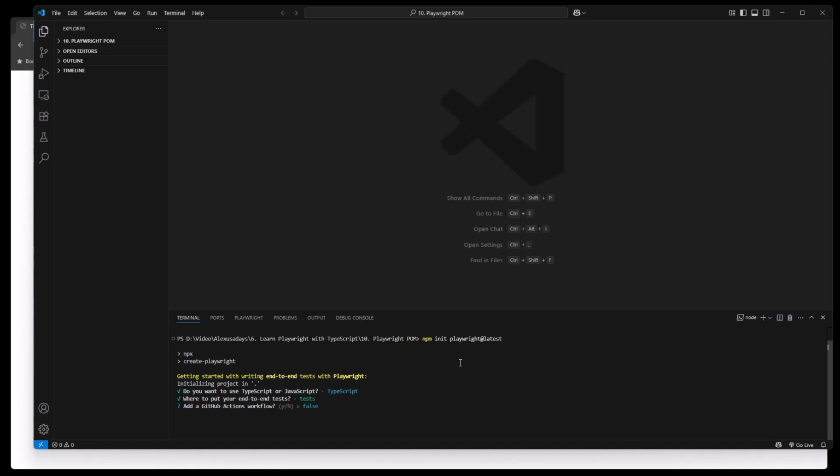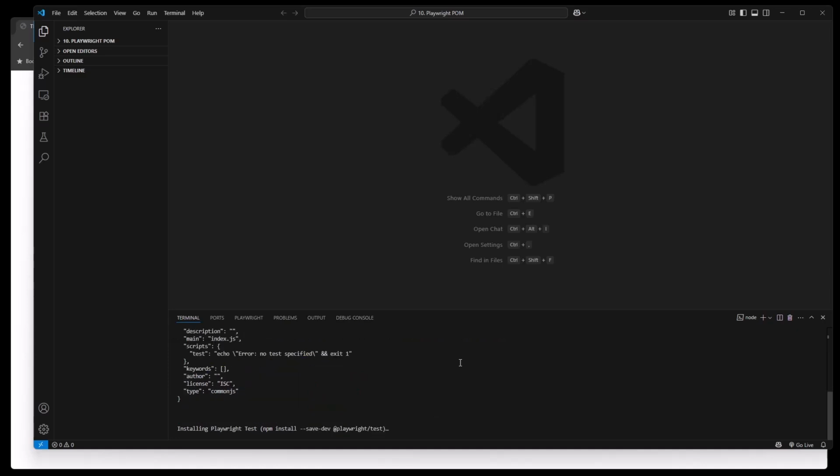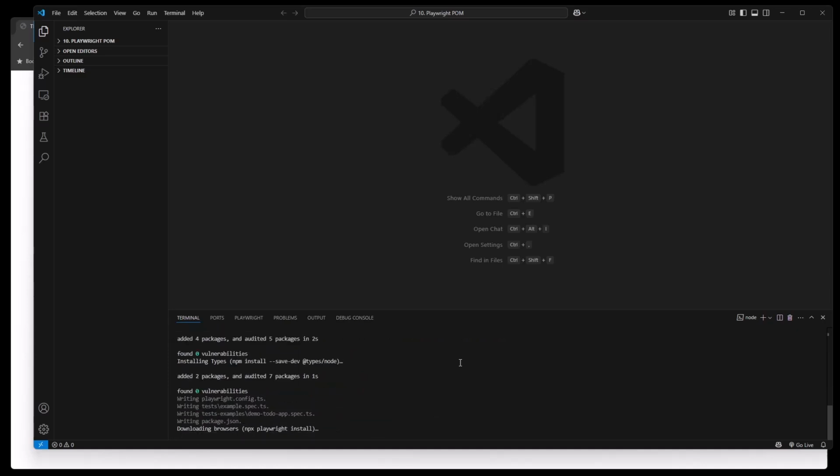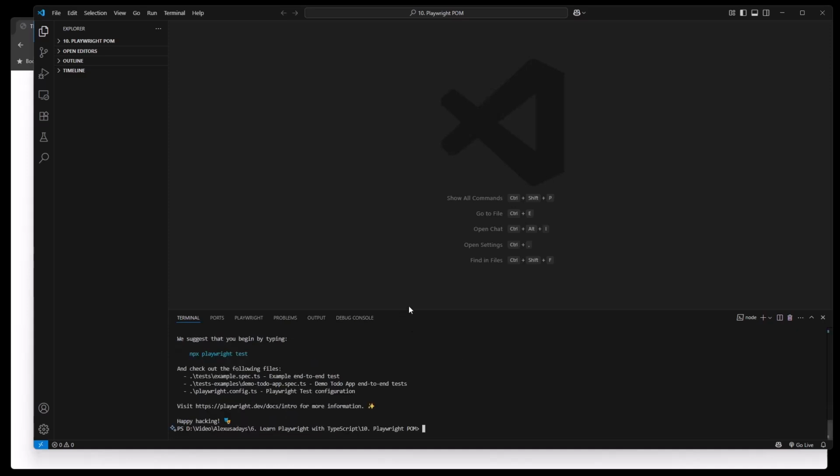That's going to be in test. We're going to add GitHub Actions workflow. Not now, but as we move forward, we will. So for now, let's select false. Install Playwright browsers and everything. Yes, let's do that. And right now it's initializing the project, downloading browsers, getting started.